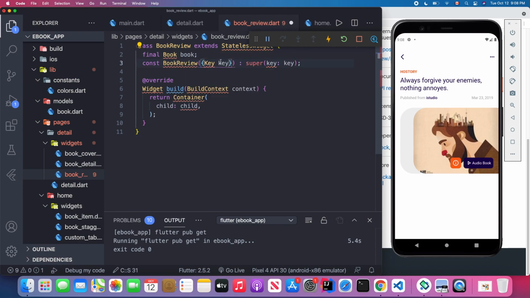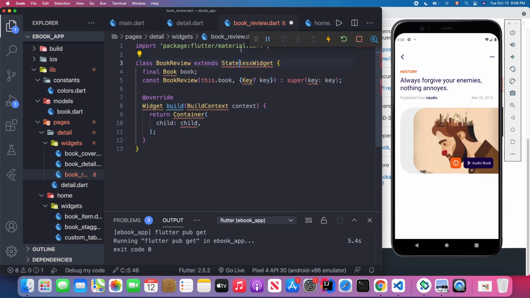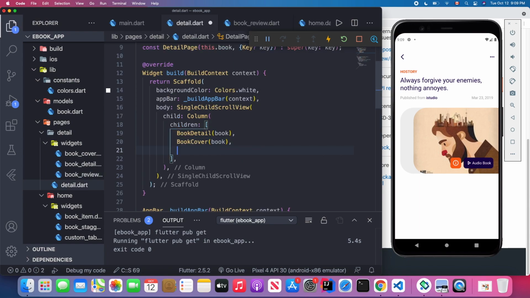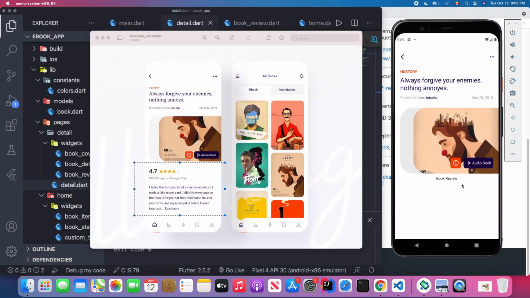I'm going to rewrite its constructor, make this key nullable, and also import a library for Material and for this book object, and we can change it to BookReview and save it. So back to detail.dart, we're going to import our BookReview widget. Okay, so let's save. You are able to see the text shown here. Okay, and we could start from this point. So for this book review, consider using the Column widget.